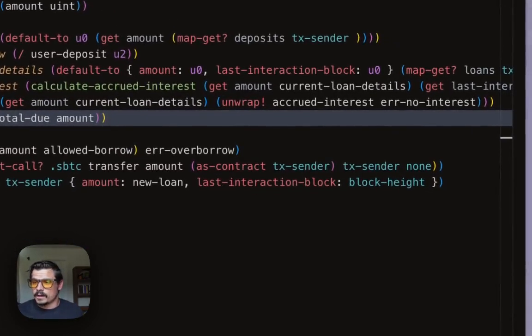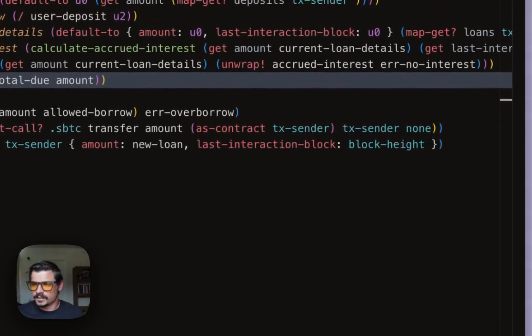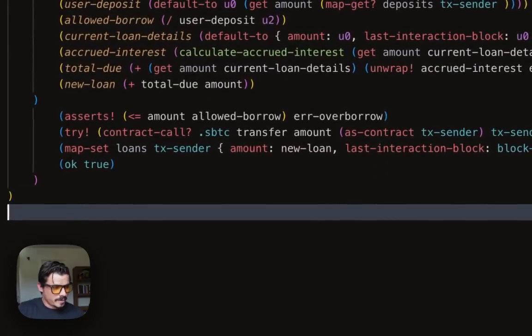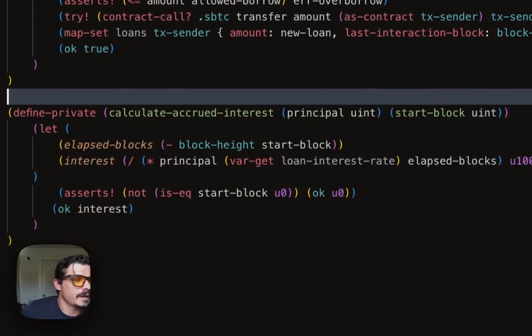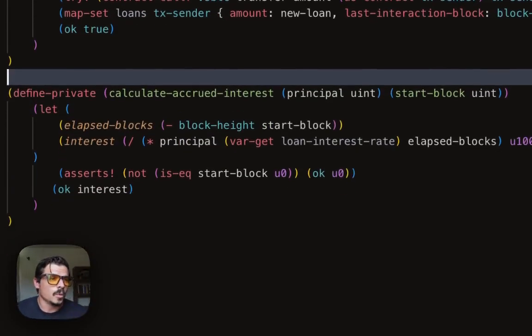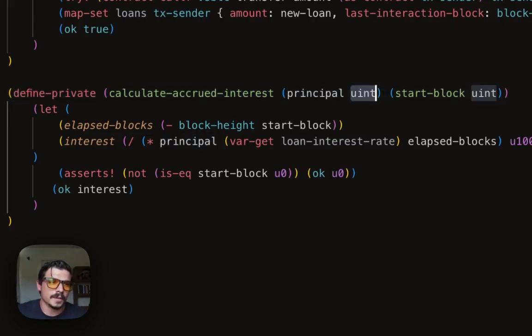And so that's going to require us adding another function. This one's going to be a private function. Add that right here at the bottom. And so what is this calculate accrued interest function doing? One, it's taking in a principal, but it's a type of uint.